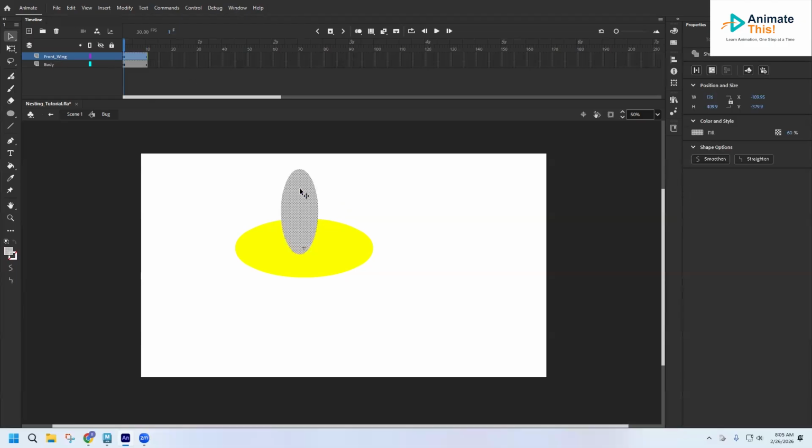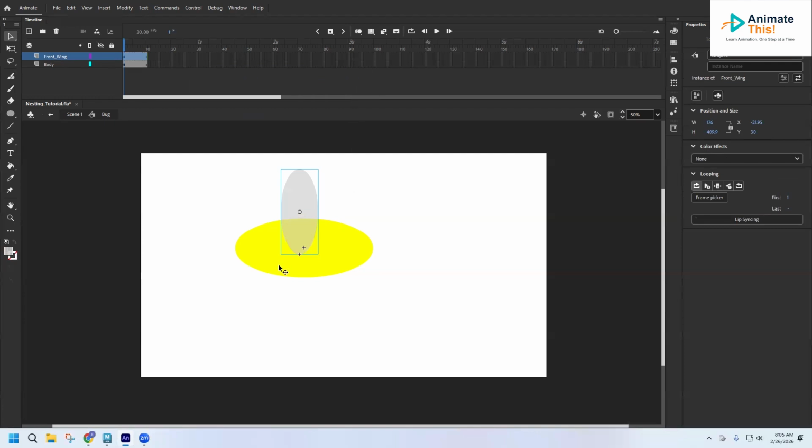So I'm going to select that. I'm going to press F8 to create a symbol. I'm going to call this wing. Actually, let's call it front wing. We'll leave it as graphic. And then I'm going to put registration at the bottom and hit OK. It puts it right there. So let me see what it does if I rotate. It's still trying to rotate from the center. So what I'm going to do is with this tool selected, I'm going to grab that little dot and bring it down here. Now it will rotate right there.